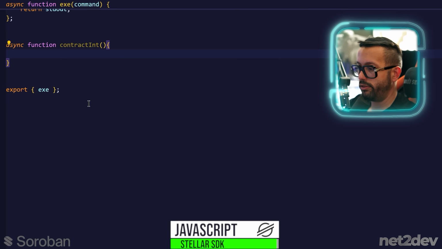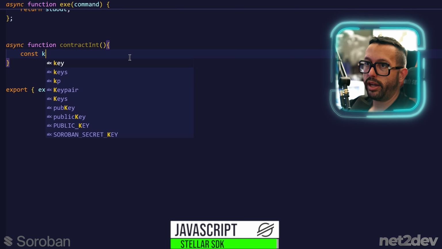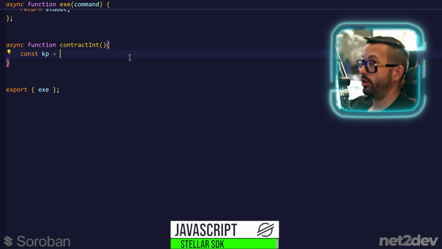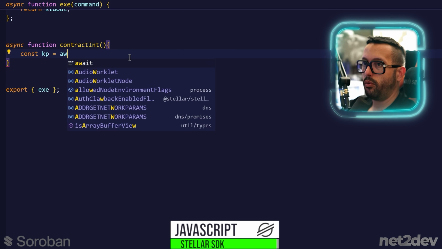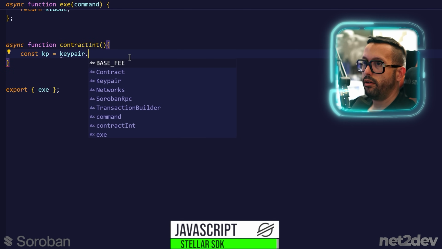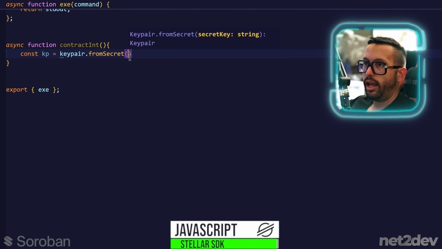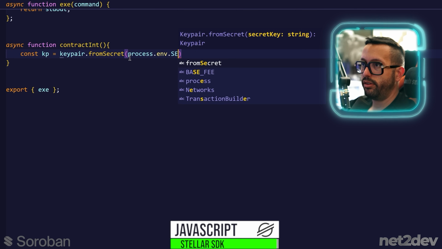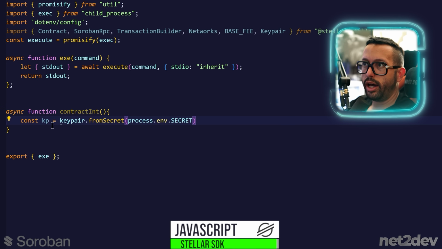So let's do contract interface. In order for me to interact with the contract, we're going to say const keypair. We are going to be working with that keypair because I have to pass those values onto the call. The first thing I'm going to do is await Keypair.fromSecret, and now I have to pass the secret. In my case, I can pass process.env.SECRET because this is already stored in the environment. Keypair is uppercase.